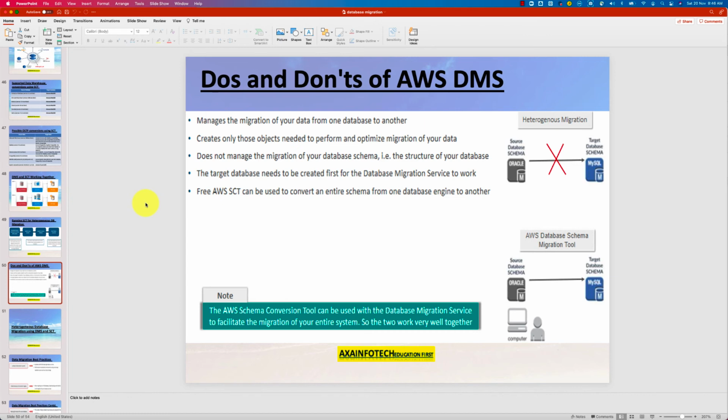DMS manages the migration of data from one database server to another. Create only those objects needed to perform and optimize your migration in a heterogeneous environment. On the right-hand side, they mention that in a heterogeneous environment you can't directly migrate. You need the schema conversion tool if you want to migrate anything. DMS does not manage the migration of the database schema, that is, the structure of your database.